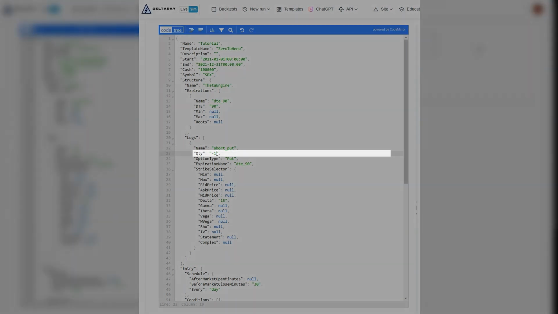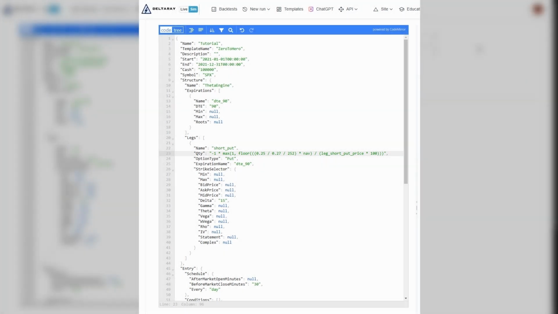For the leg quantity, we're using a formula. We calculate the amount of contracts to be sold based on David's credit targeting formula. By considering the target return, 0.25, premium capture rate, 0.27, trading days per year, 252, the short put's leg price, and our current account value, NAV, we determine how many contracts should be sold. We ensure that round numbers with at least a quantity of 1 are provided via the floor and max functions. If you want to know more about the formula, listen to David's podcast episode.